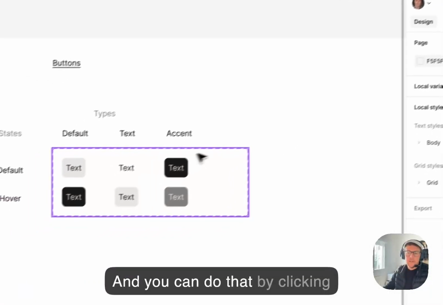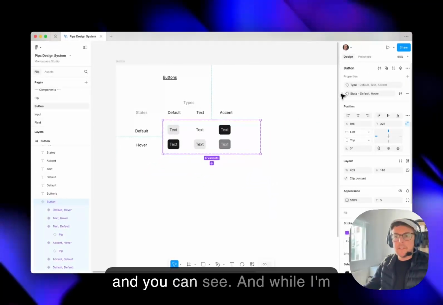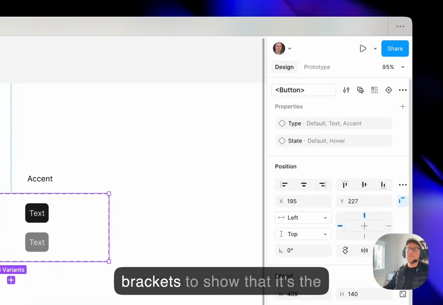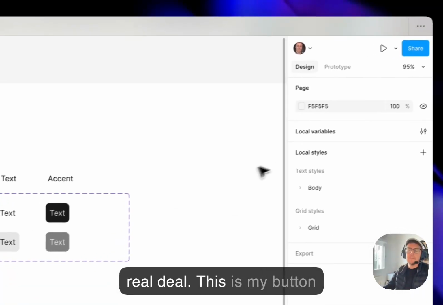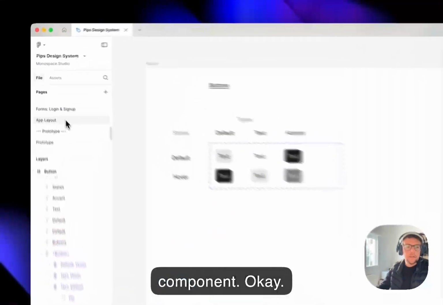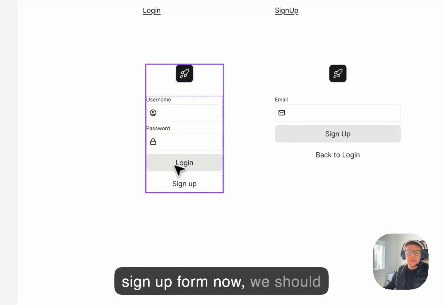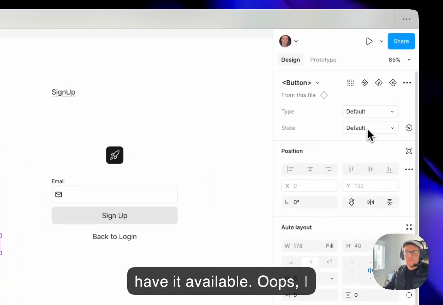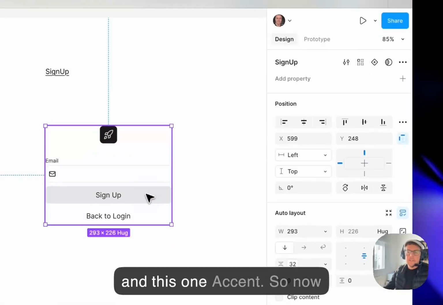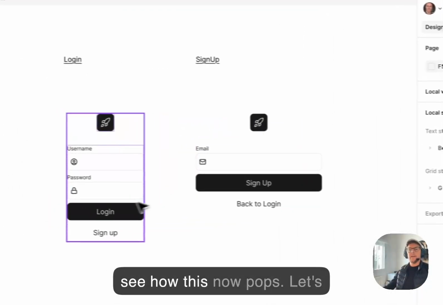And you can do that by clicking on the object itself, the button. And while I'm here, I'm going to use my convention of using these brackets to show that it's the real deal. This is my button component. Okay, if we go back to our login and sign up form now, we should have it available. Oops, I changed the order. Yes, exactly, that's better. Accent, and this one accent. So now you see how it pops. There we see how this now pops.